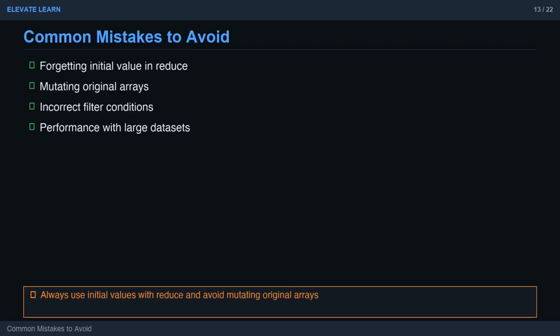When using these methods, watch out for common pitfalls. First, always provide an initial value to reduce. Without it, the first element becomes the accumulator, which can lead to unexpected behavior and bugs. Second, never mutate the original array inside map, filter, or reduce. These methods create new arrays or values, preserving the original data. Mutating goes against functional programming principles and can cause bugs.